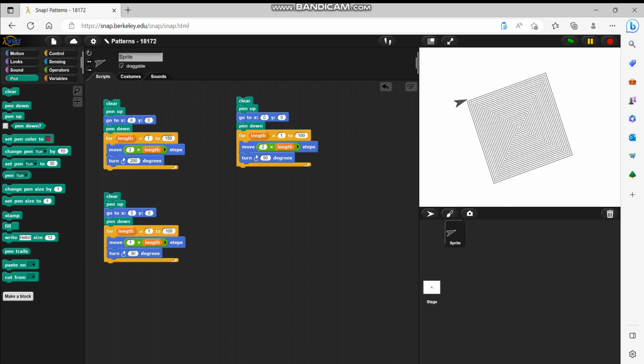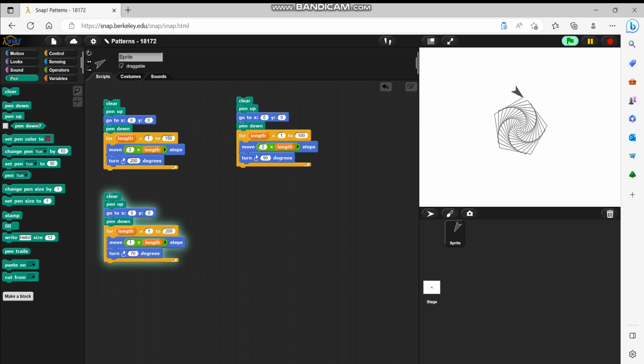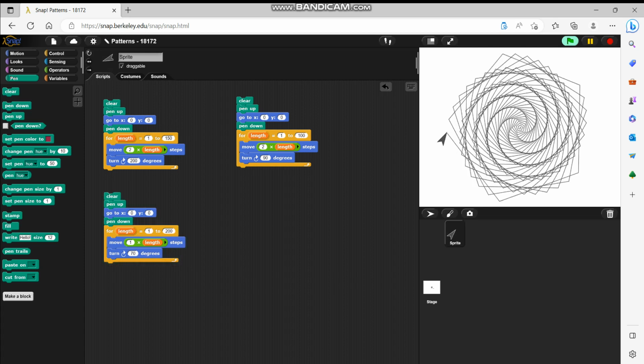So you can always tinker with the numbers. So for example, if I turn this to 70 degrees and make this 200, then you get this really cool pattern. So you can always tinker with whatever's in the for loop and change the length the sprite draws a line and the number of degrees that it turns to make unique shapes.